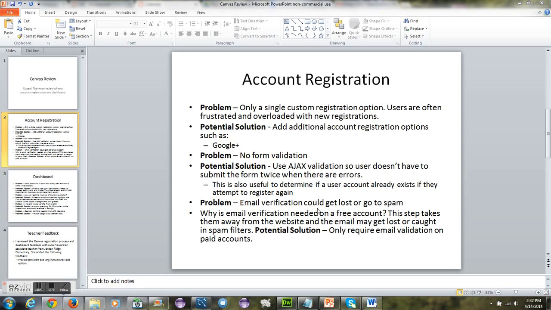Form validation didn't exist up front on the registration. Using Ajax to validate the data up front so the user doesn't have to submit the form twice could be very valuable. It can also determine if the user account already exists so they don't have to go through that process again. Email verification could get lost or go to spam. Couple questions. Why is email verification needed on a free account? Could this step be moved to just a paid account instead of stopping them up on a free account?